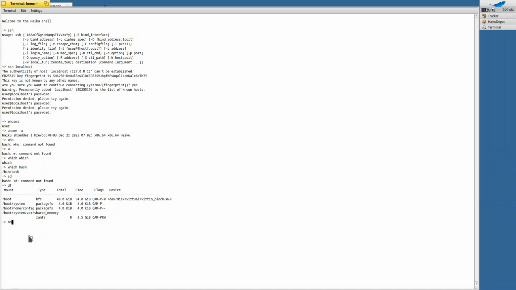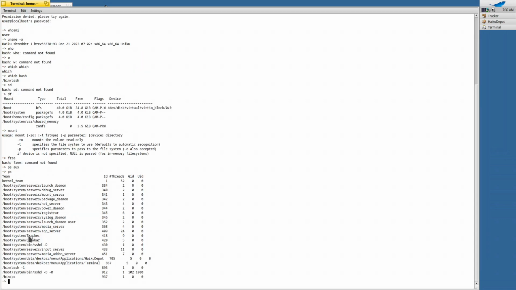Okay, mount. No swap. df. We had df. What else? ps aux does not work. ps does work. Is this the entire list of processes?